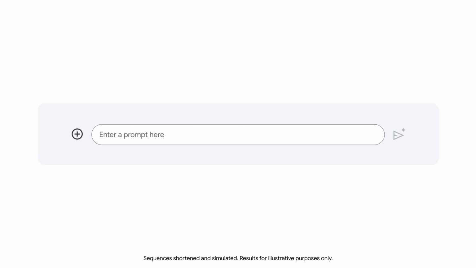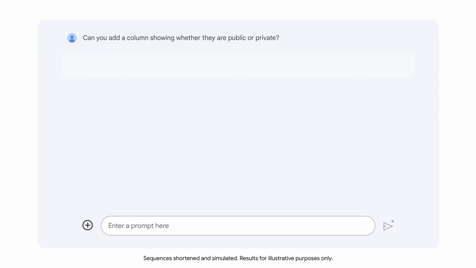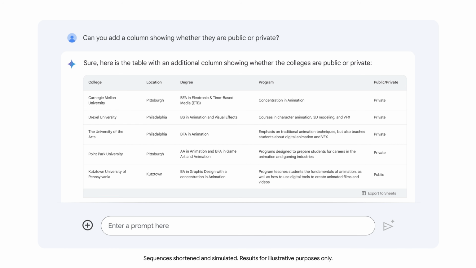Although the table contains most of the information your team needs, it doesn't include a key detail: whether the school is a public or private institution. Your company wants to offer internships to students from both public and private colleges. We'll add a new request for Gemini to include the relevant information in the table. Can you add a column showing whether they are public or private? Now the table includes a column that indicates whether a college is private or public.